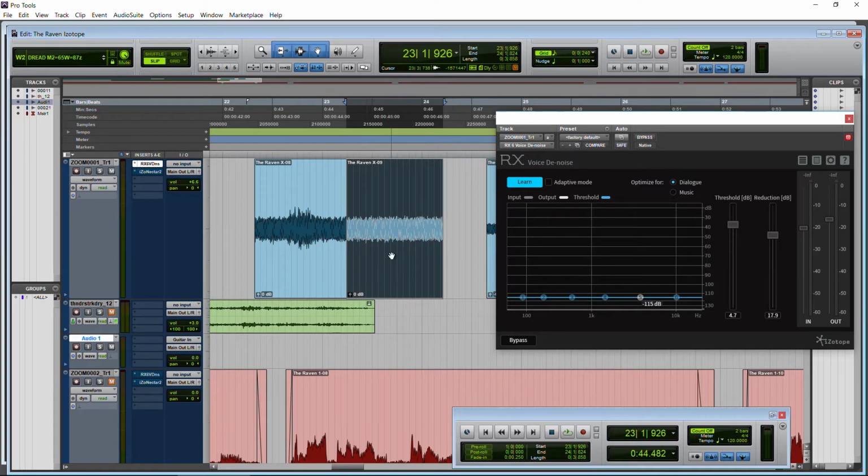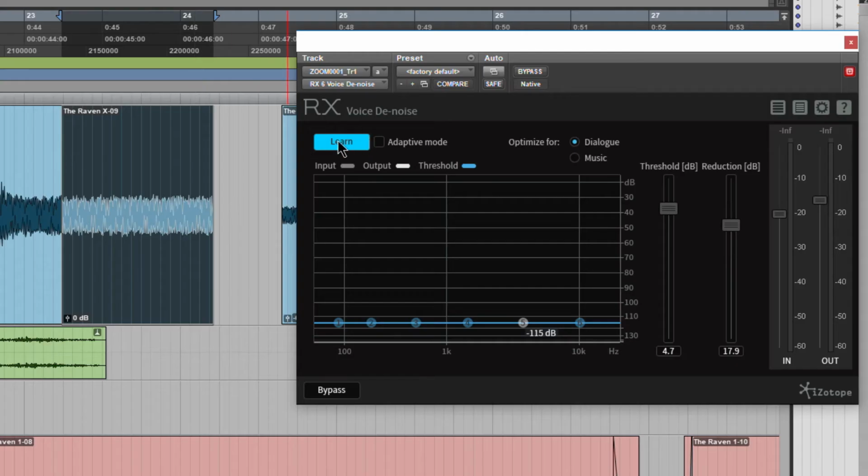Now it's turned on, and all we have to do is play back, and you will see some sort of brackets go around this learn button whenever it's done. So I'll just hit play.